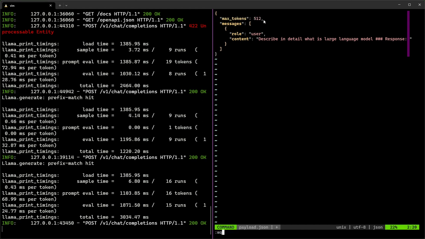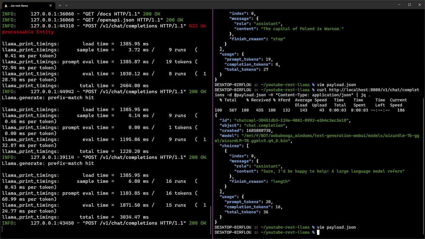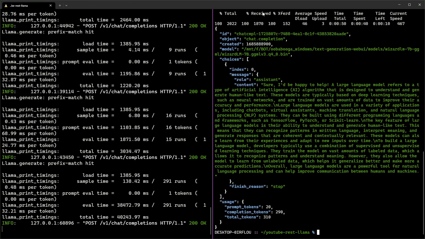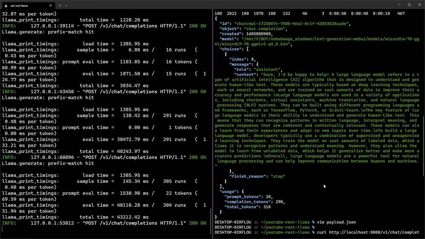This number cannot be bigger than the context length, which by default is 2048. Now let's run the same query again, this time with larger max tokens. That looks much better now. And look, we can learn about large language models from a large language model. How very meta.